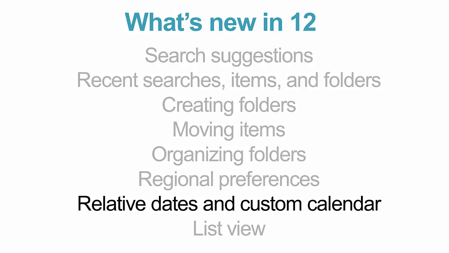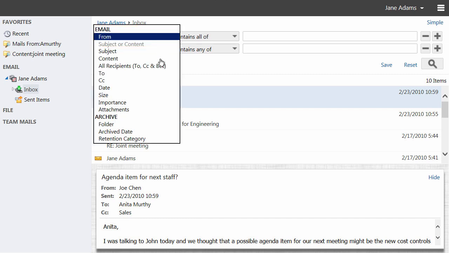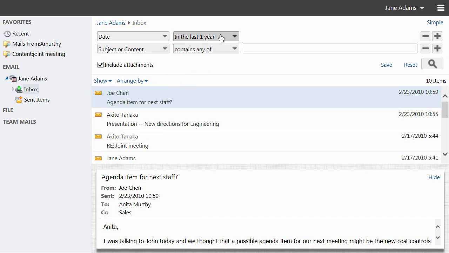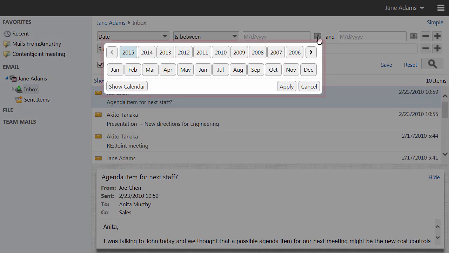You can now select a date in advanced search using either the relative dates or the custom calendar. You can search within the last year, 6 months, or 3 months. You can use the custom calendar to specify the month and year.